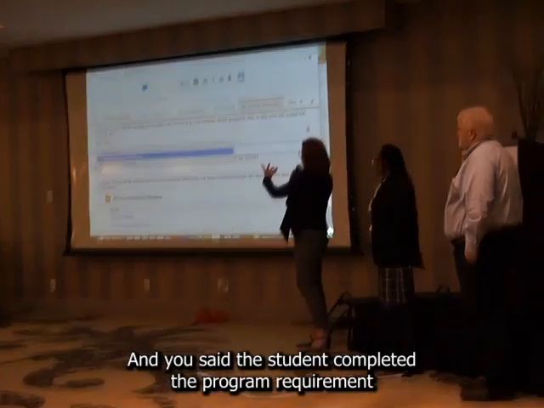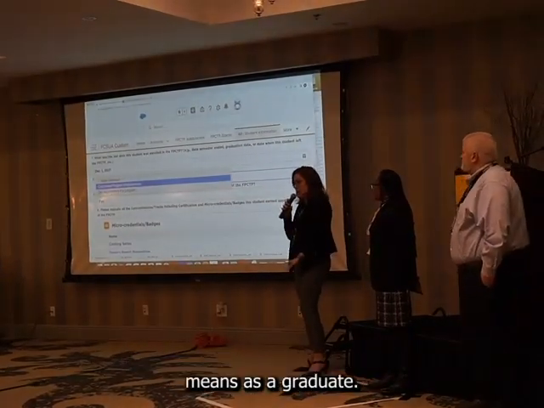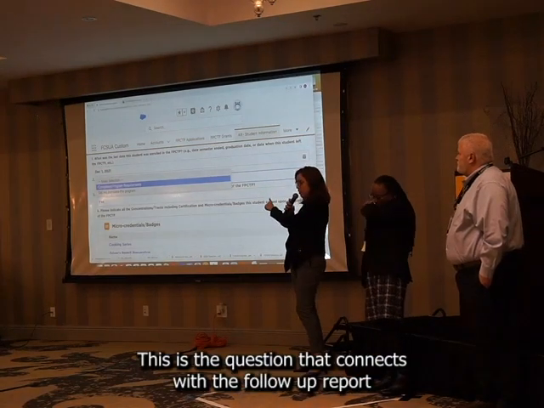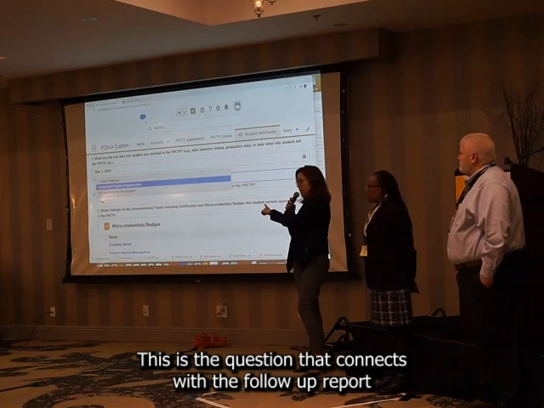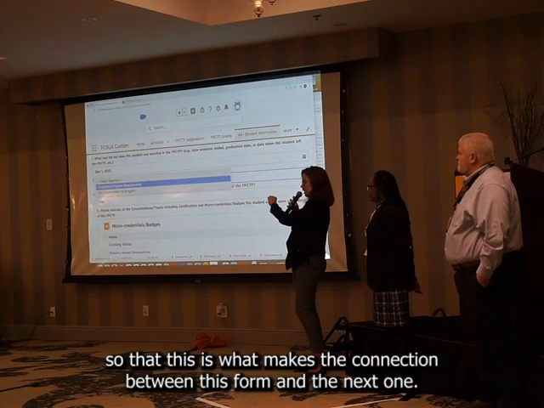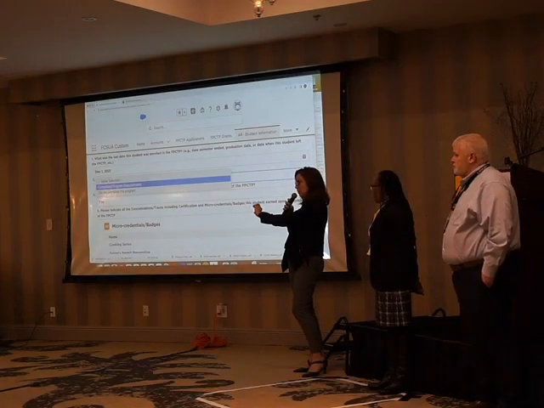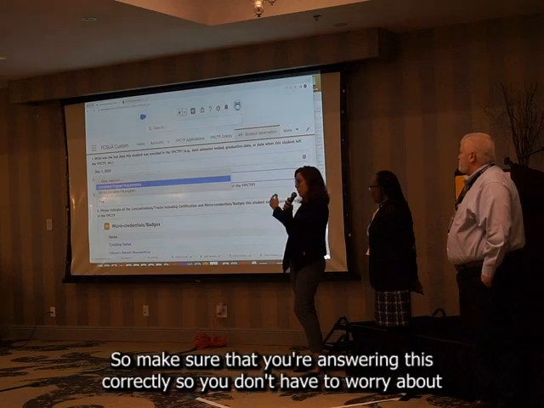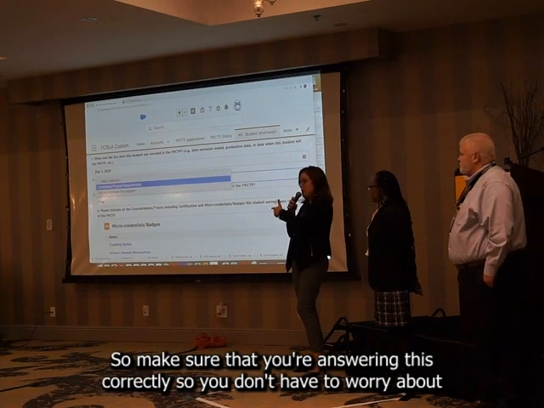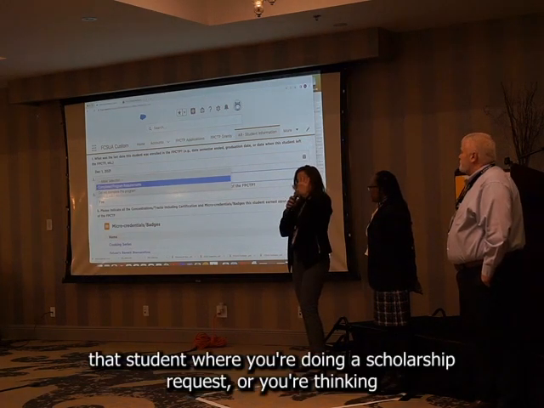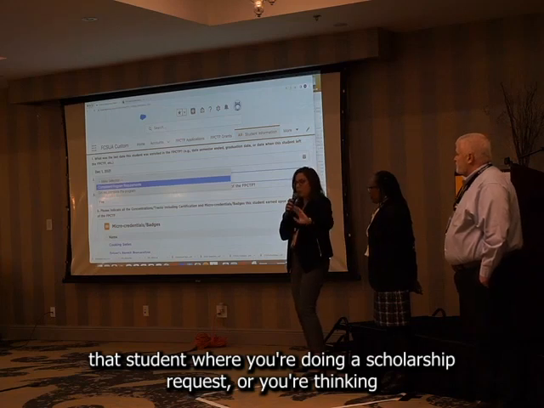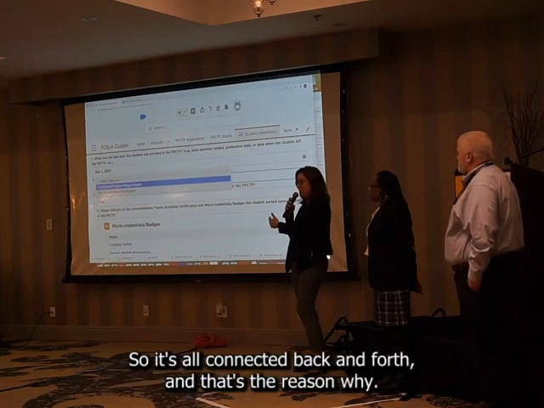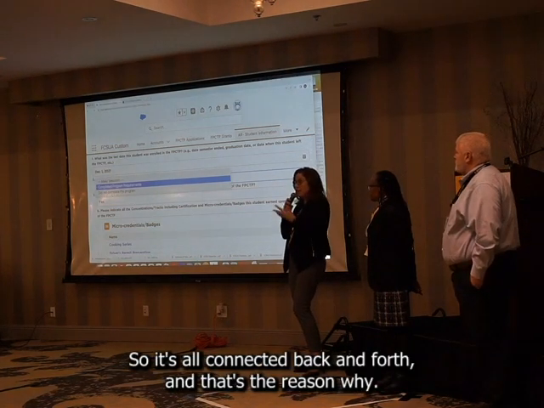If you said the student completed the program requirements, it means it's a graduate, so you have to follow up on the students. This is the question that connects with the follow-up report. So this is what makes the connection between this form and the next one. So you see the name of the student when you're doing your 5-year follow-up report. So make sure that you're answering this correctly so you don't have to worry about that student when you're doing a scholarship request, or when you're thinking about your follow-up reports for your annual information report. So it's all connected back and forth, and that's the reason why.